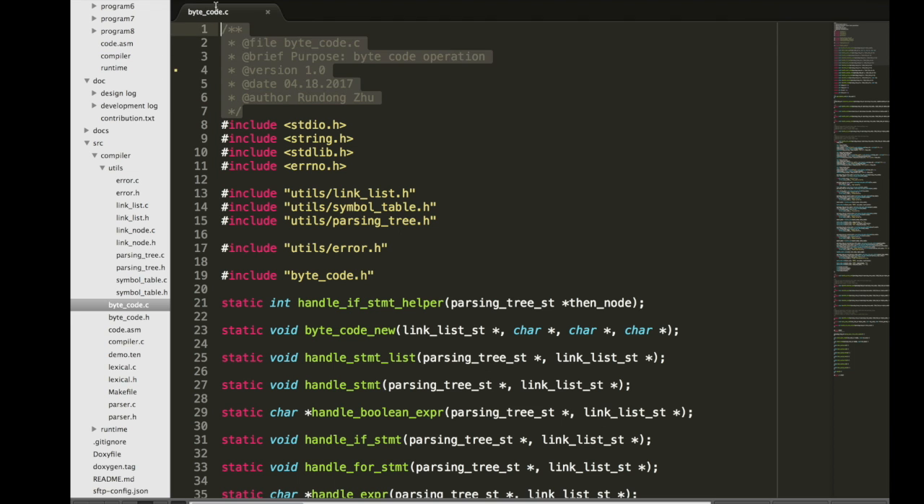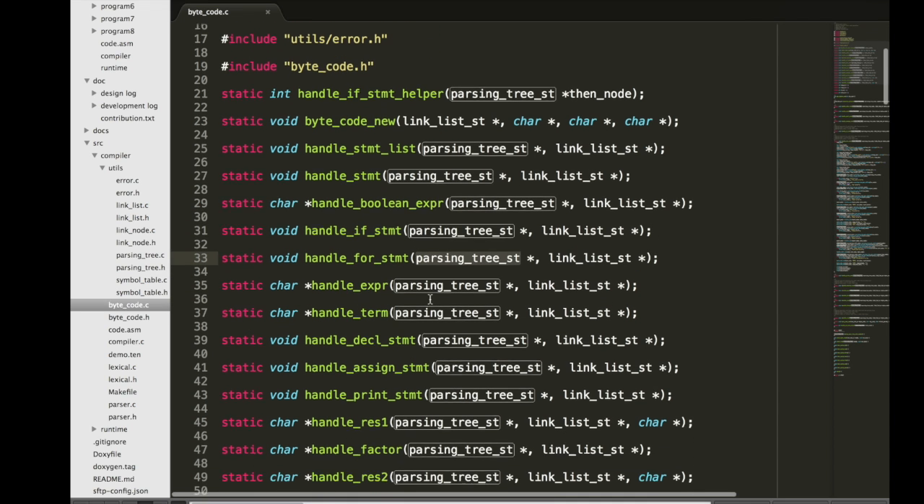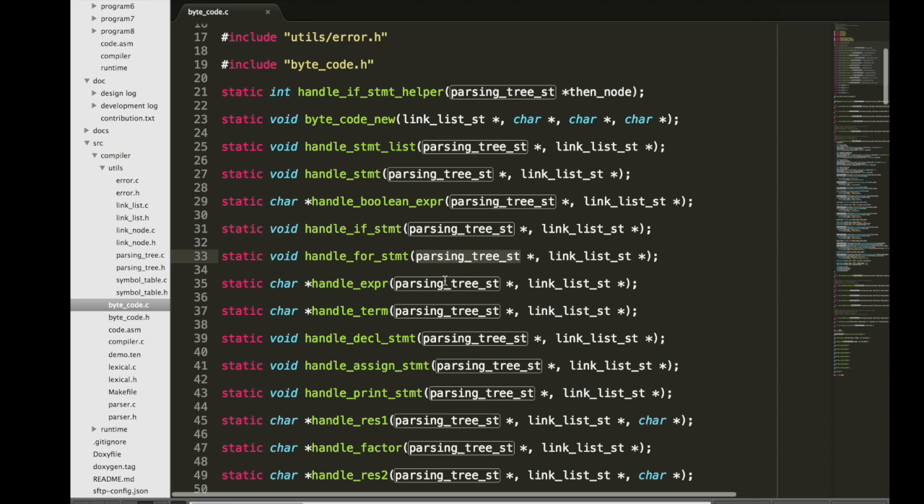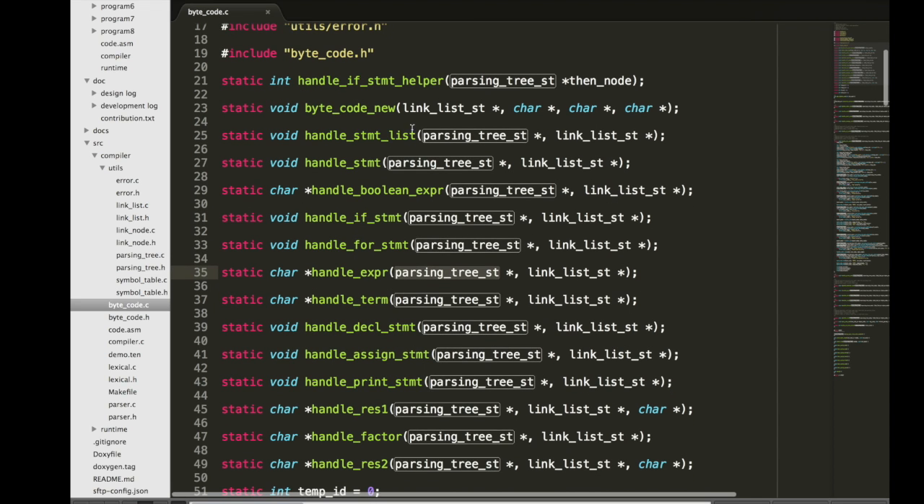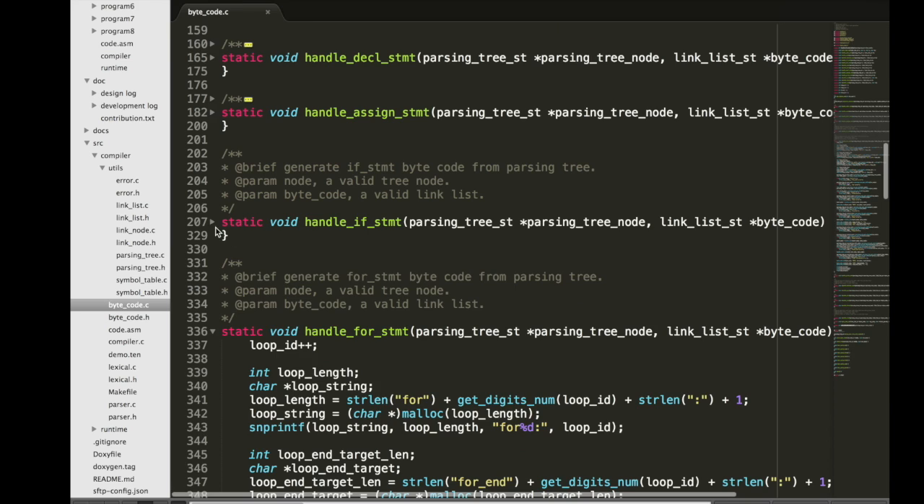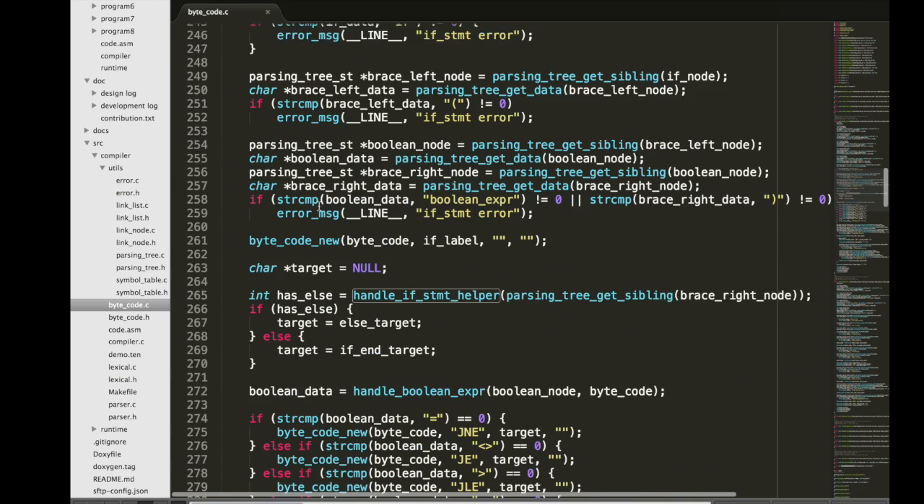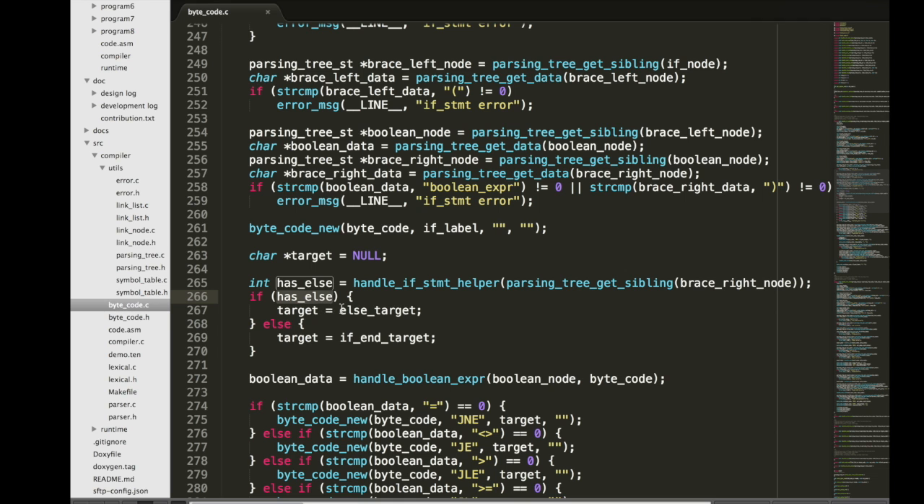This is the work I've done to generate bytecode from the parsing tree. Here are all the interfaces I implemented to handle parsing tree nodes. The hardest part is to totally understand the parsing tree structure and to figure out when and where to append bytecode. For example, in an if statement, if there is no else statement at the end of the if statement, it will jump to the if end label. However, if there is an else statement, it is going to jump to the else label.